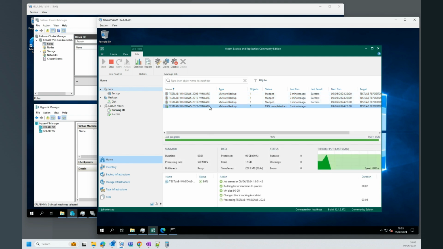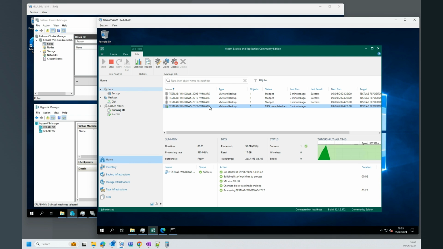Right, so you can see these have nearly completed now. It's taken 3 or 4 minutes to go. We're on the last one, which is just completing. And once that has run, we'll be able to immediately move into the restore. And you can see that's successfully completed.